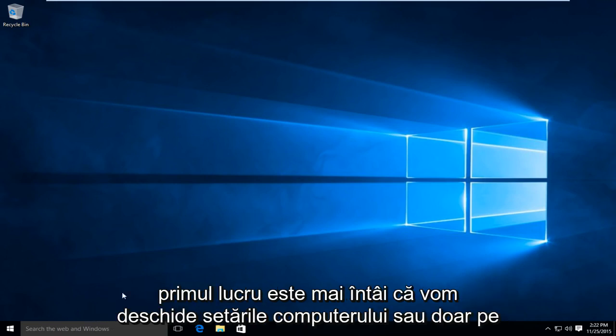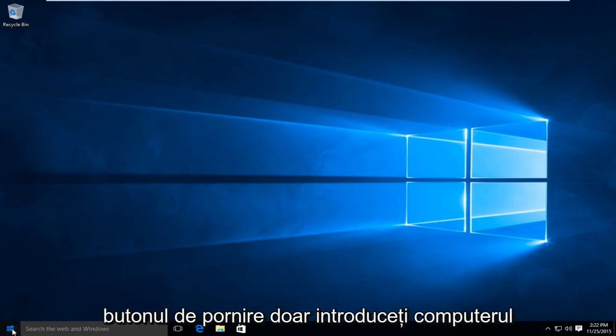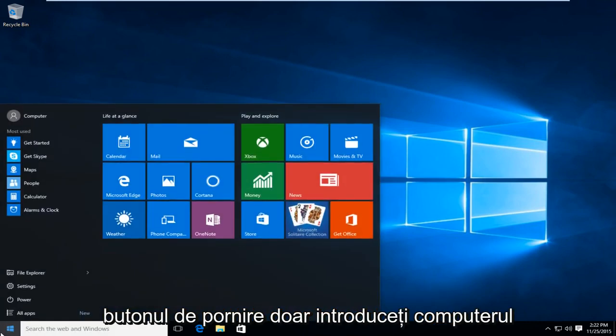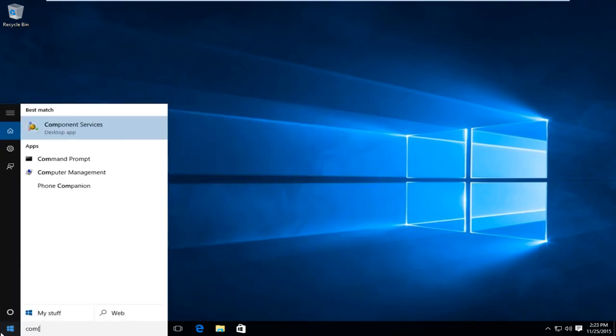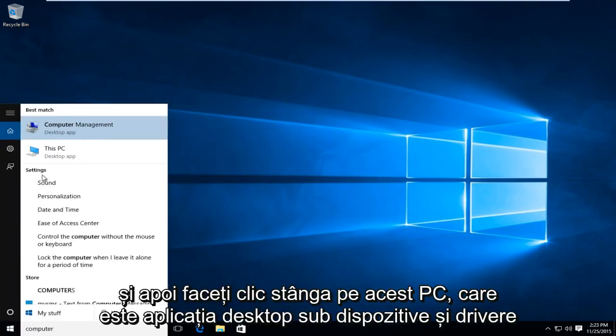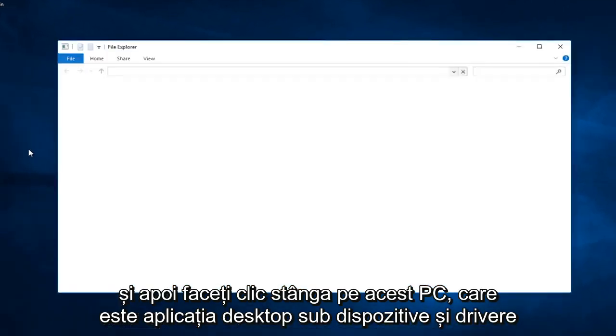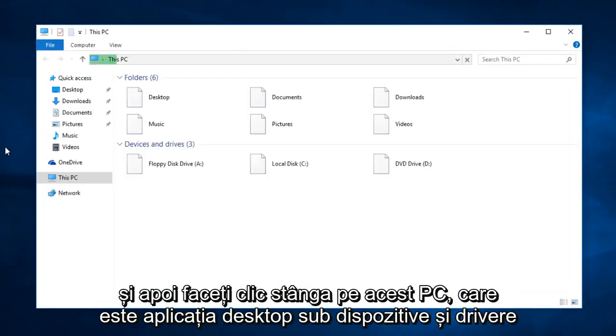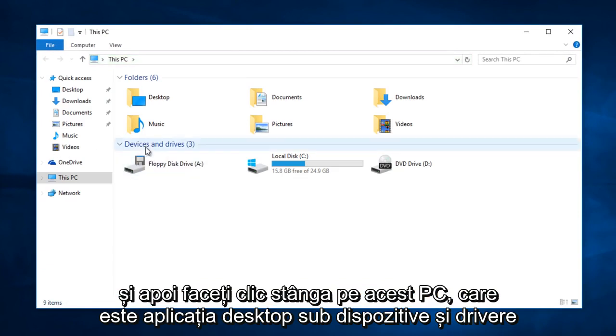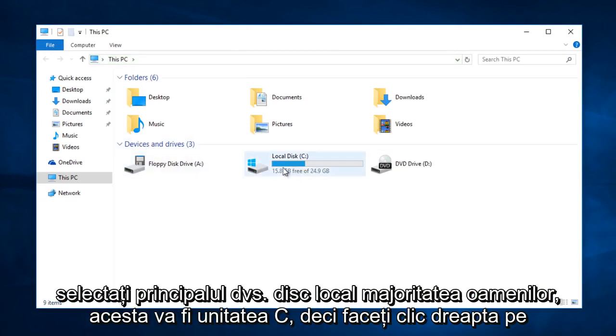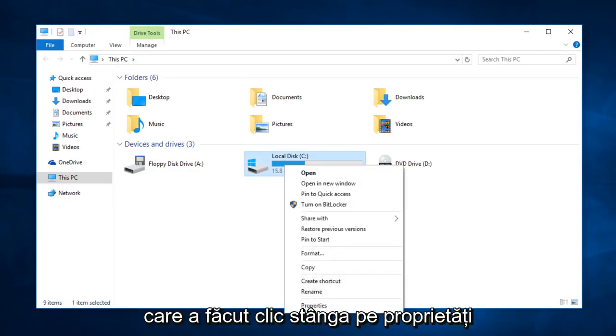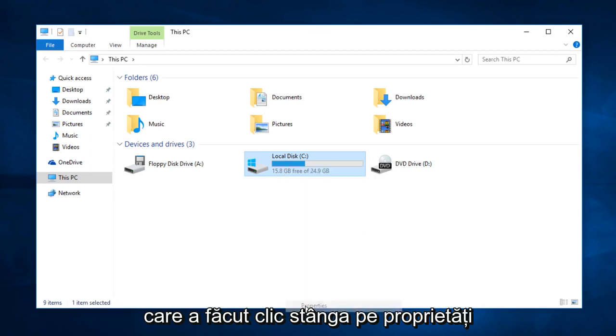So first thing is first, we're going to open up our computer settings. Just on the start button, just type in computer. And then left click on This PC, which is a desktop app. Under devices and drivers, select your main local disk. For most people it'll be the C drive. So right click on that, then left click on properties.